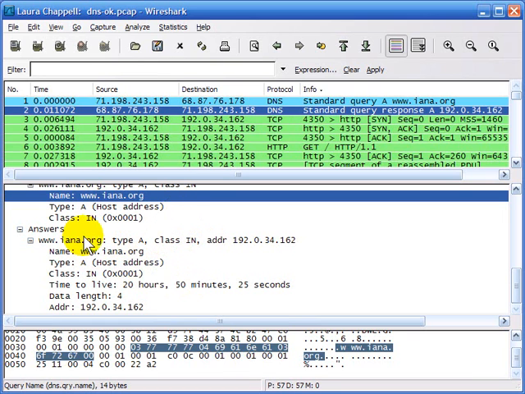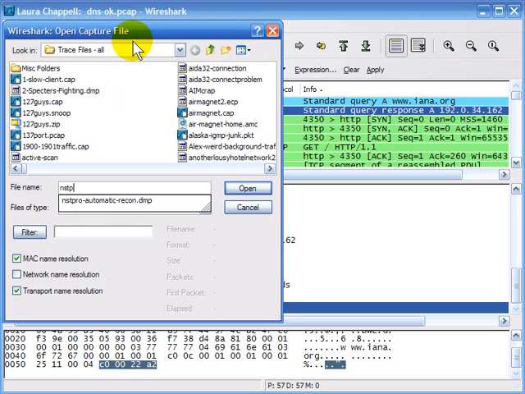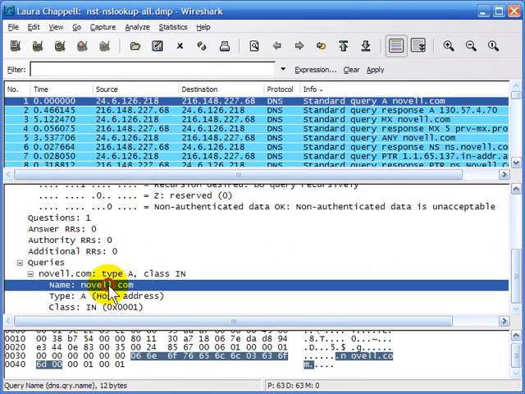We have the query that went out, we have the reply that came back, we got an answer, and we got an IP address. I'm going to open up another trace file now. This one is called nst-nslookup-all. And this trace file is in the DMP format. Here I can see that I've got a DNS query that goes out looking for a host, novell.com. Now it's not looking for www.novell.com, it's looking for novell.com.